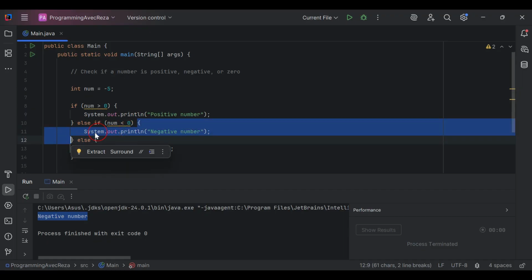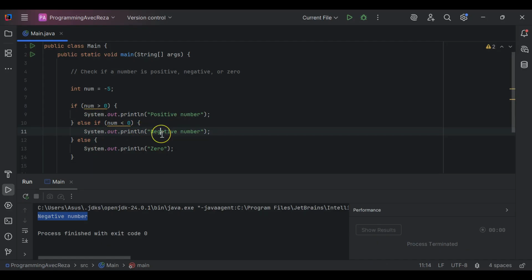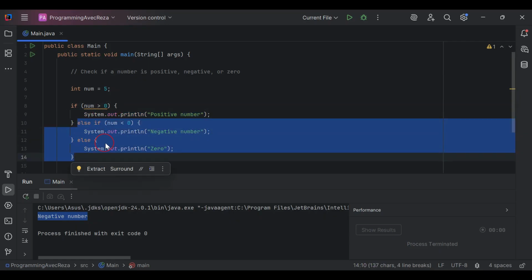So we go and execute this part of the code. Therefore, the compiler prints this message. Negative number is shown in the output. But instead of -5, if I have 5, is it larger than 0? Yes, this statement is true. Therefore, only this part of the code is executed, and the remaining parts are not going to be executed.